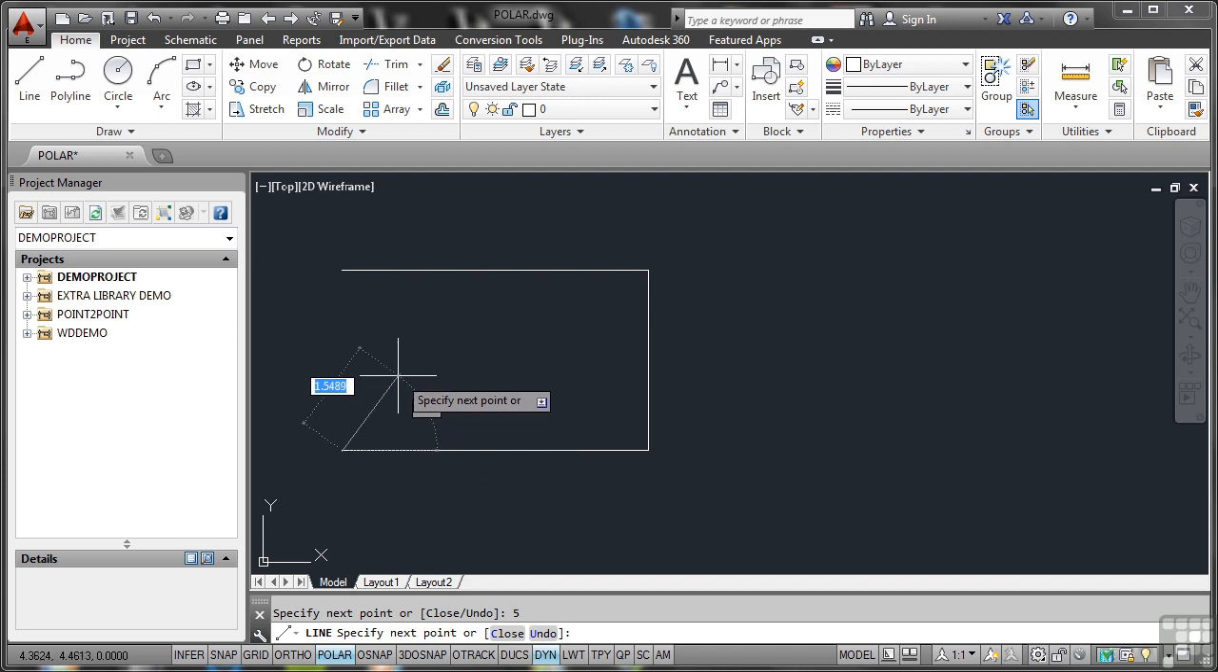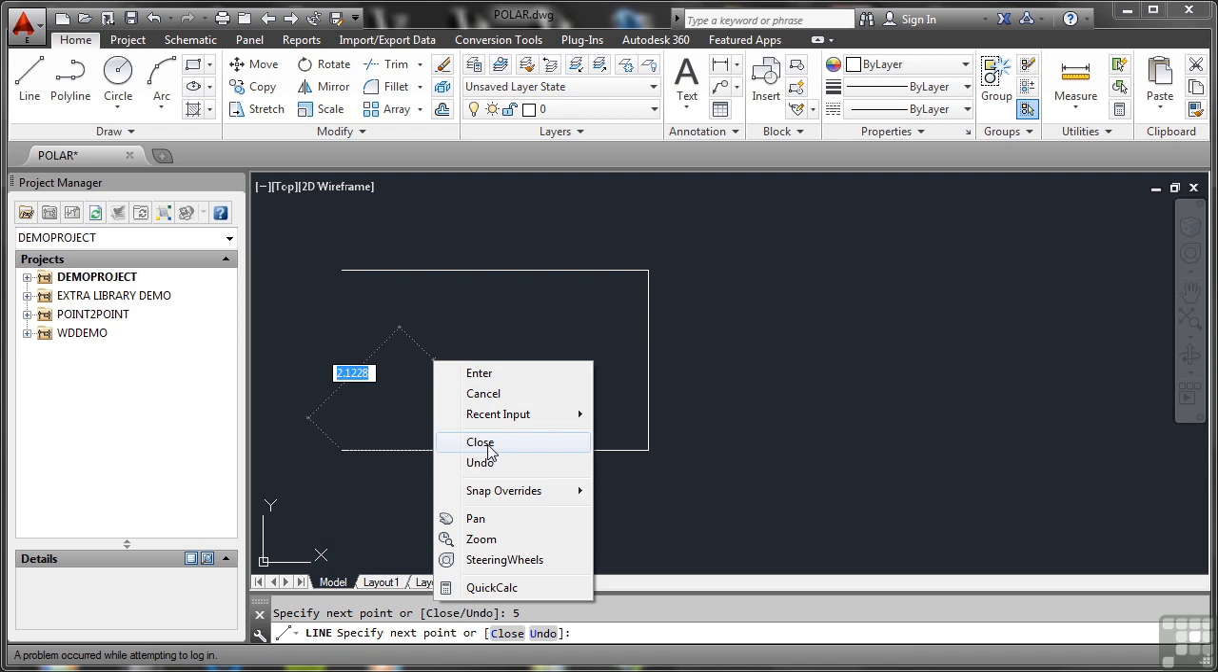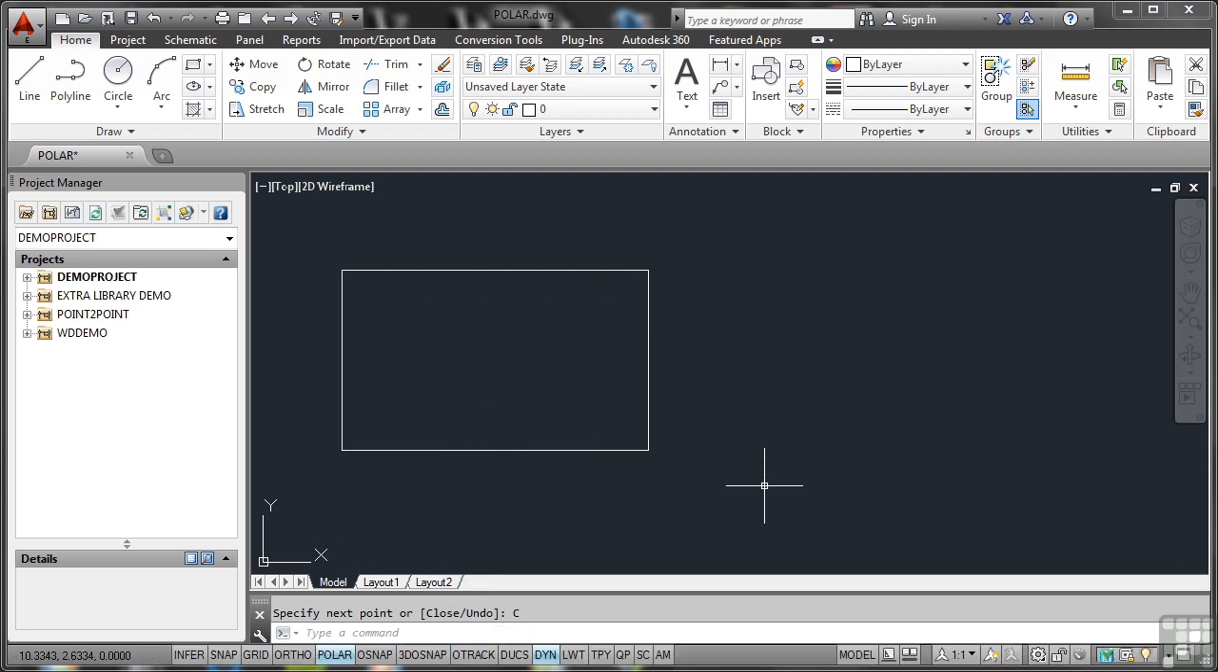Now the nice thing about the line command, I can right click now, and I can close back to the starting point, and there's a rectangle. Okay, that's formed of individual lines. It's not a polyline. A polyline would form an actual rectangle that would be one object. But you can see how accurate I can be using that polar.